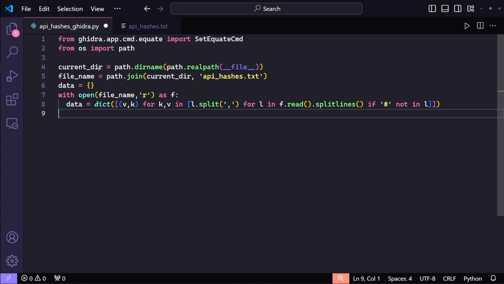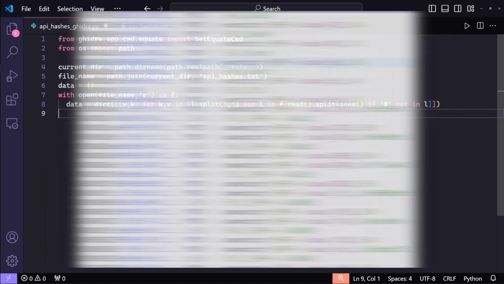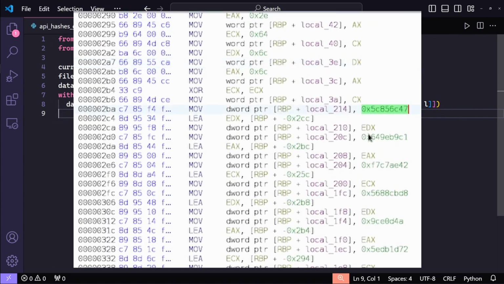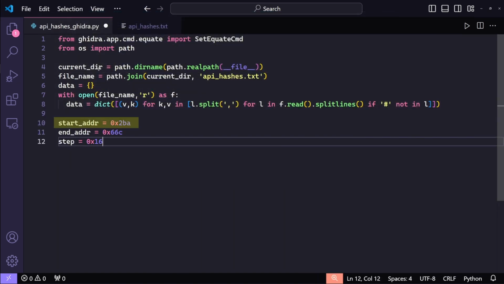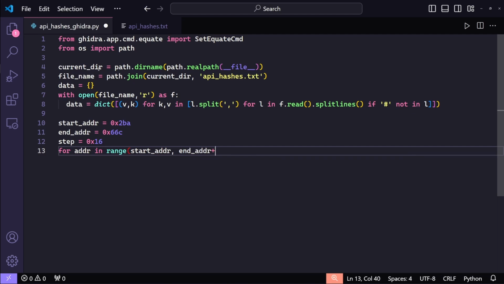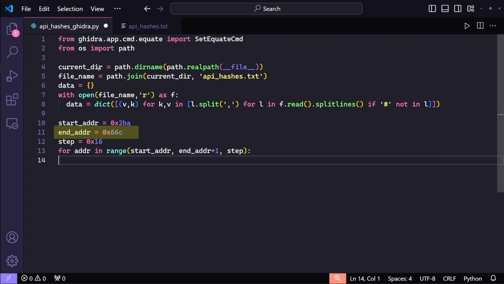We could go with different solutions here, but in this case the values are in regular intervals, so we could just have a start and an end address and the step. In the case of this binary, start is 0x2ba, end is 0x66c, and the step is 0x16.